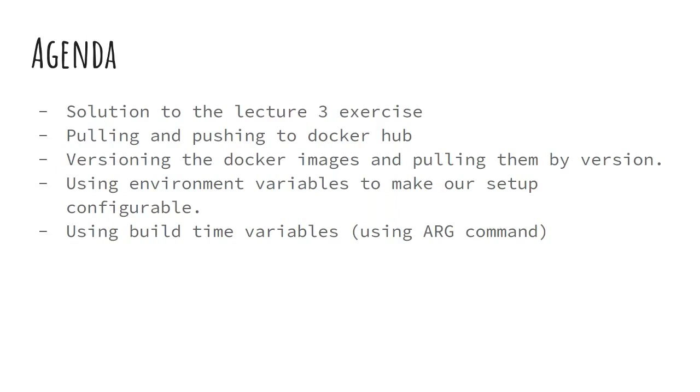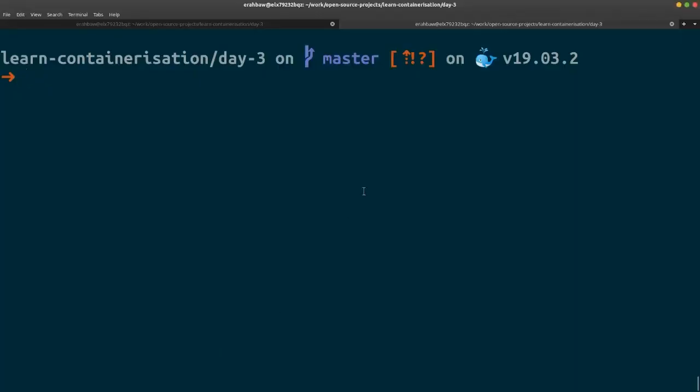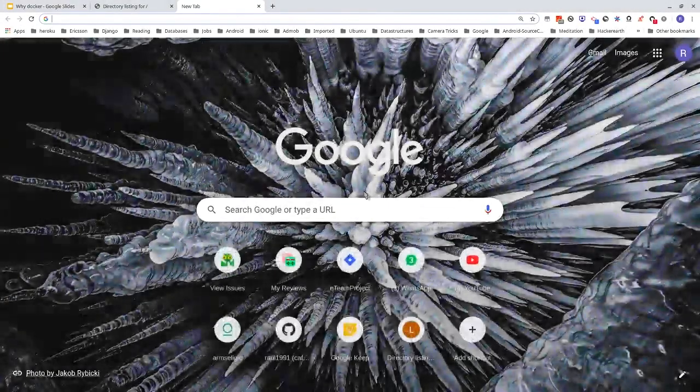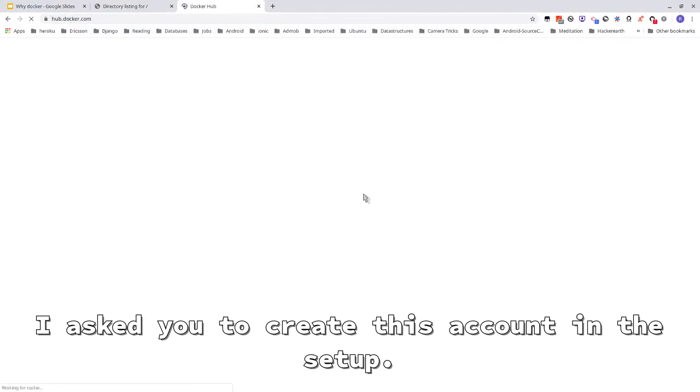So I'm back to the agenda for today. We have seen the solution. Now let's start looking at pulling and pushing to Docker Hub. So let's say I want to pull an image, or I want to do a docker run. So I'm going to first show you my repository on hub.docker.com.